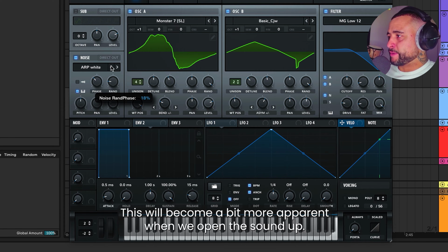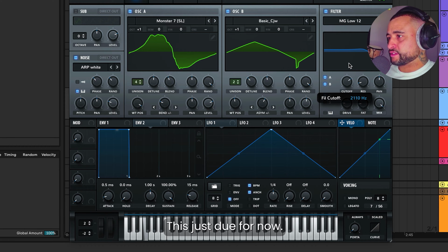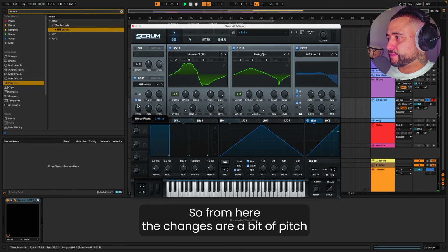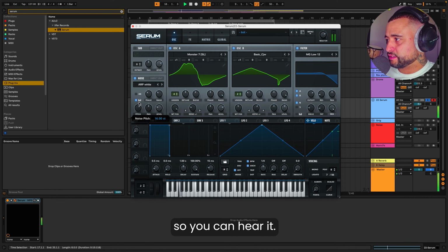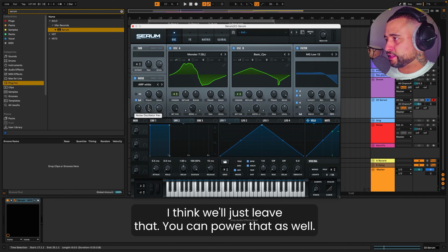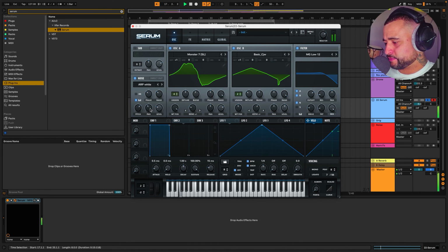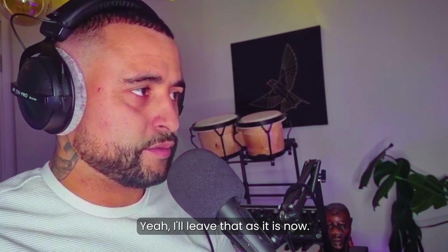This will become a bit more apparent when we open the sound up like this, which we can just do for now so we can hear the changes. Add a bit of pitch. So you can hear that that brightens it. Okay, cool. I think we'll just leave that. You can pan it a little bit as well. Yeah, we'll leave that as it is now.